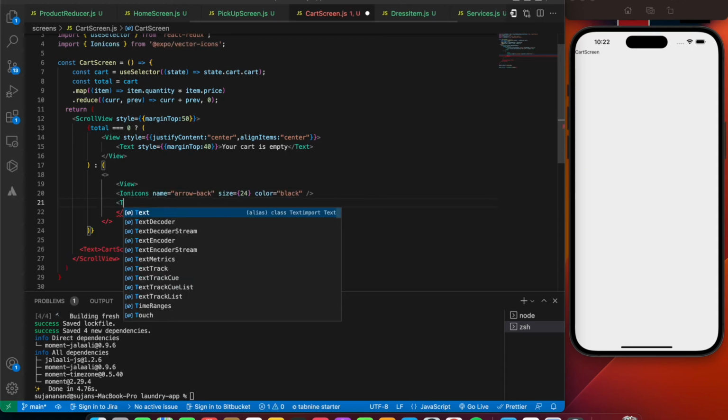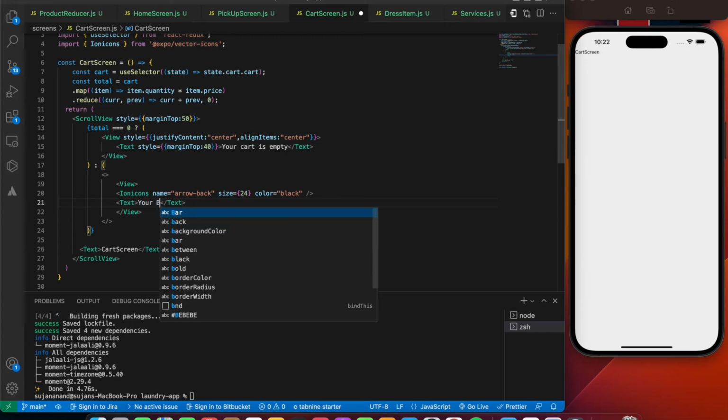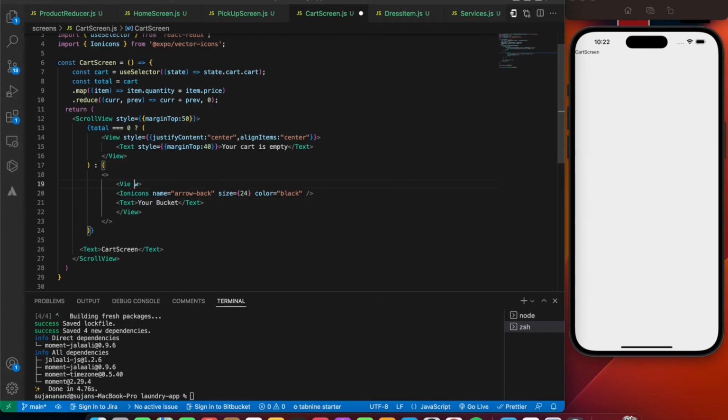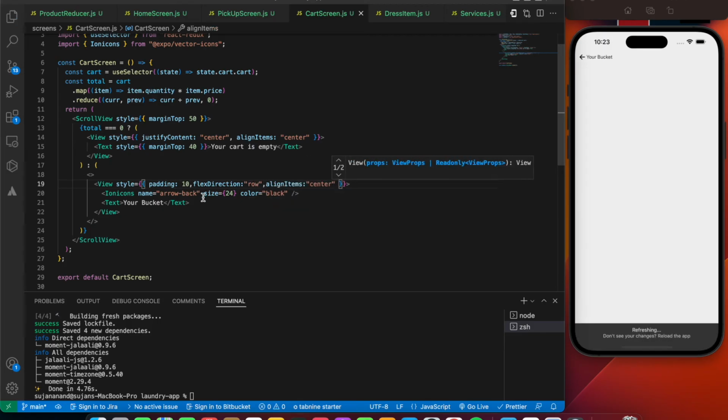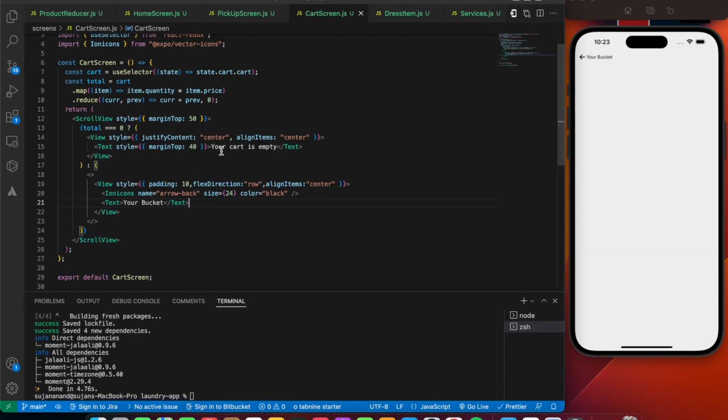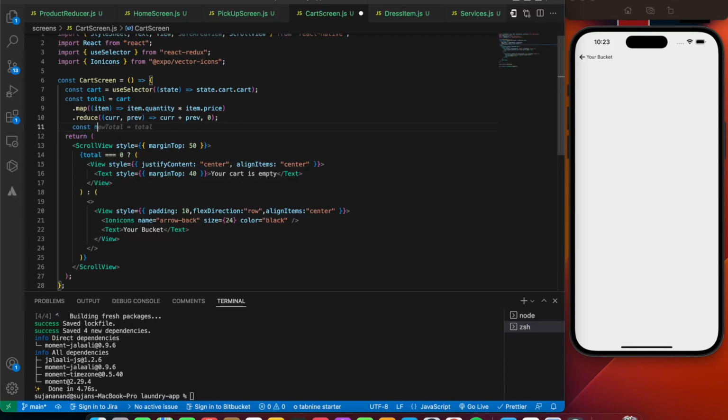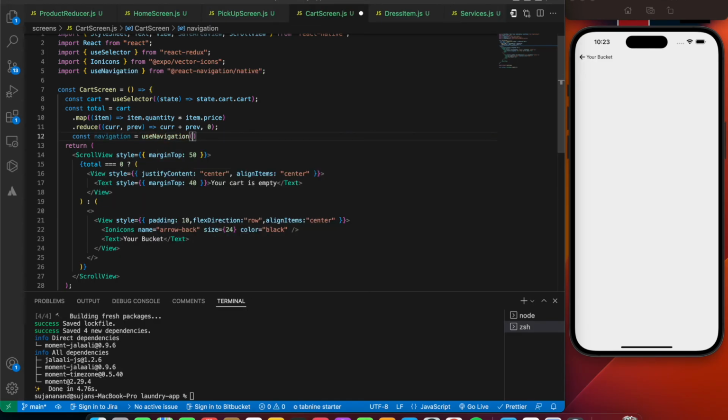Okay, so it's going to have a text which says your bucket, and for the view I'm going to give some styling, or let's say a padding of 10. Okay, so let's remove this text which says cart screen. Okay, so for the view I'm going to give a flex direction of row and align items of center. Okay, I think that's looking better. So now I'm going to initialize my navigation over here. So const navigation equals useNavigation, imported from React Native.